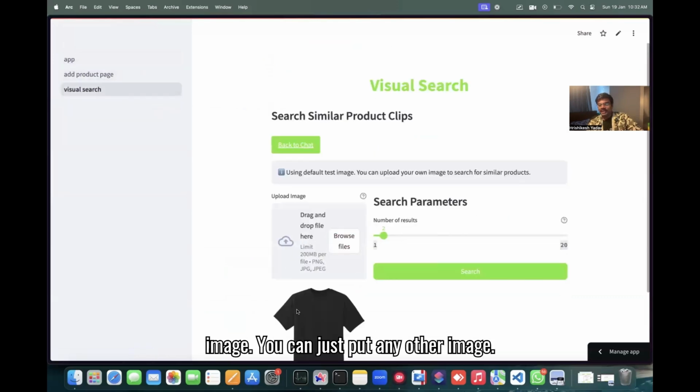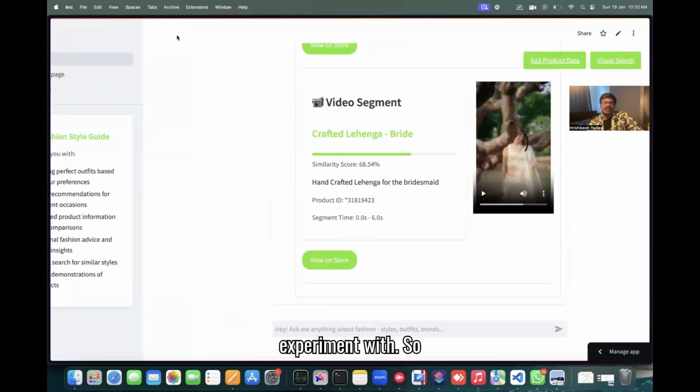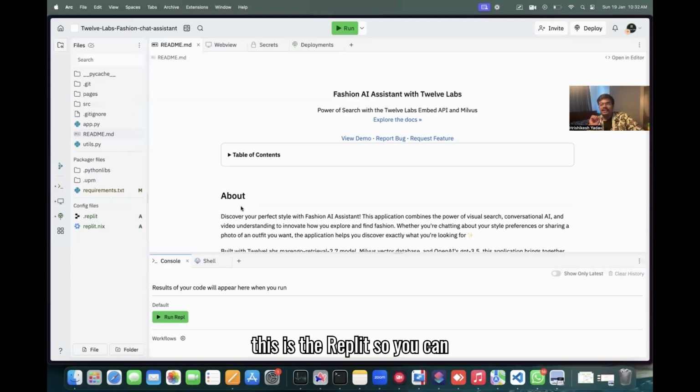So this is the default image. You can put any other image. This is for testing purposes. You can experiment with it. So this is the Replit. If you want to build on top of it or do an experiment, you can directly come to the Replit and start developing. It's so easy that you don't even need to configure any environment or anything, and you just get started.